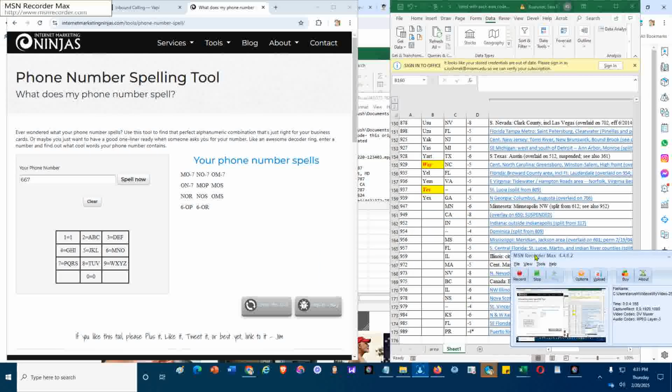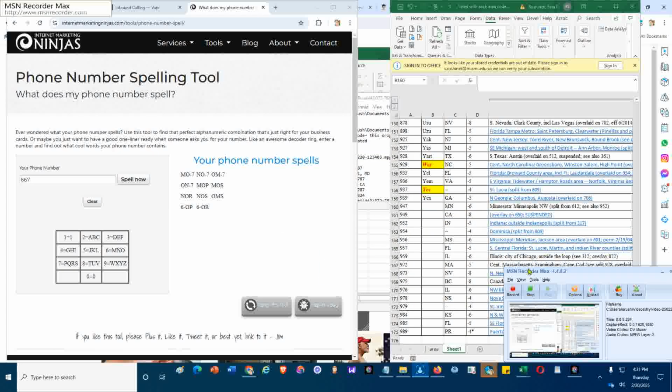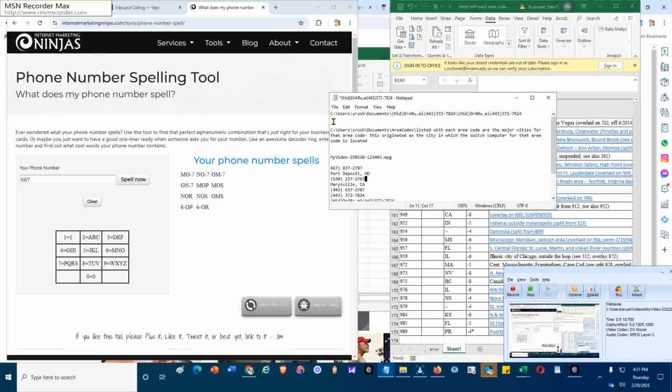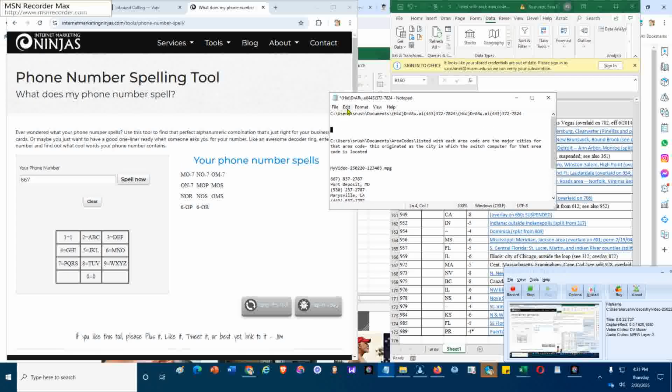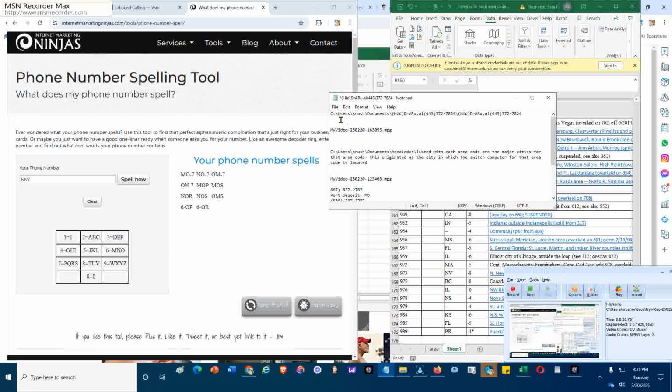Okay, we want to investigate here the values of all these area codes for a phone number spelling tool to find out what they spell. For that purpose, I'm going to put this video file name in my notes here, where I got some Notepad: edit, paste, and enter, and file save.